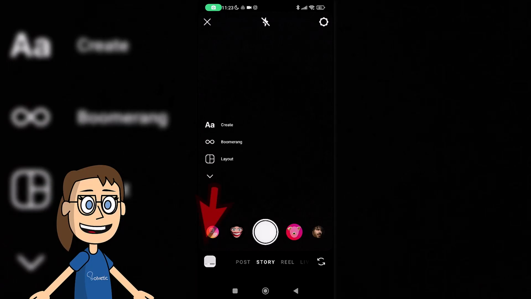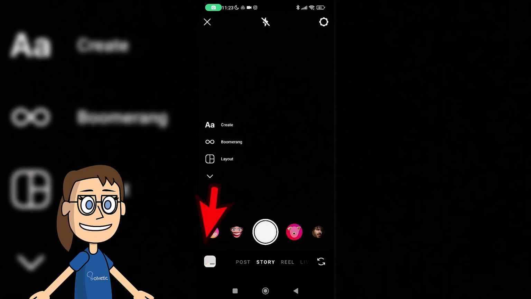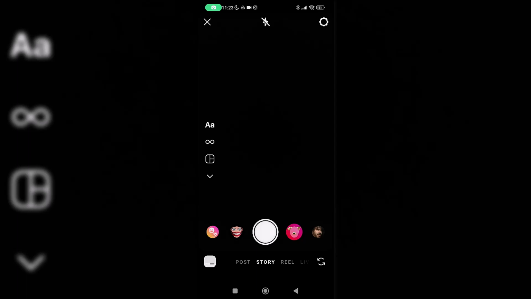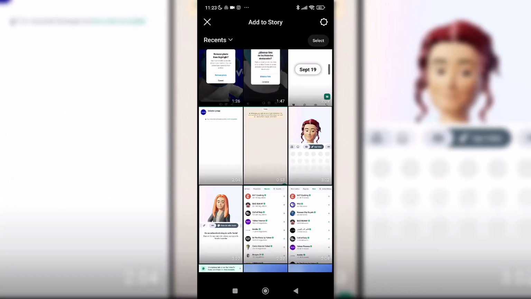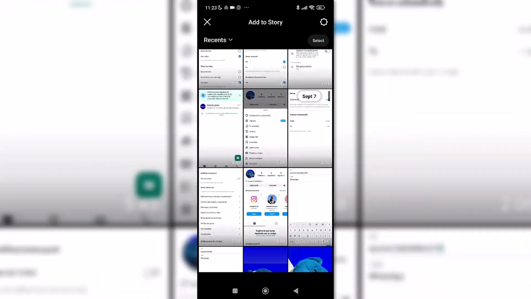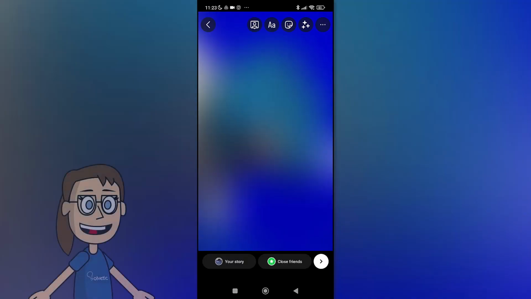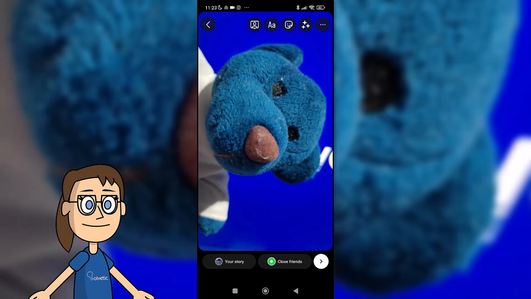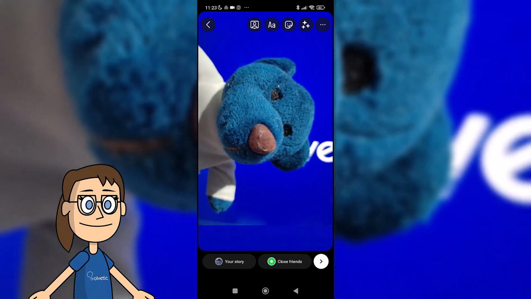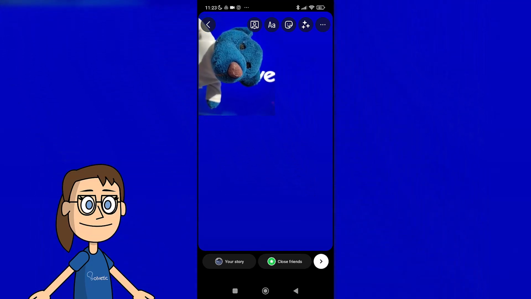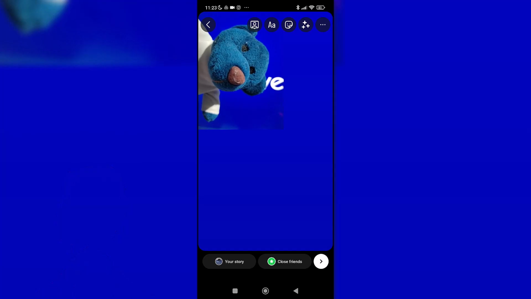Here we will click on the lower left icon to enter our gallery and select the first image. Once inserted, we are going to pinch the image with 2 fingers to be able to resize it and place it wherever we want. If you let go, pinch it again with 2 fingers to modify it.